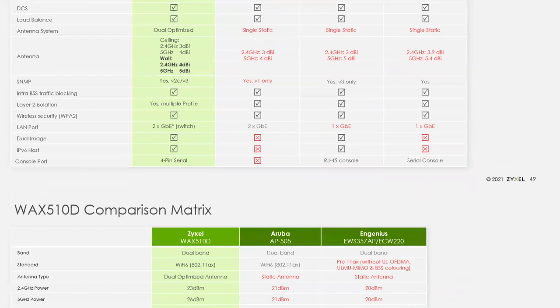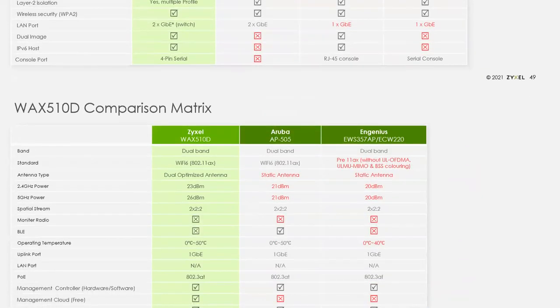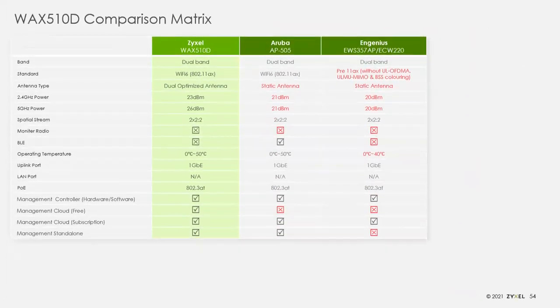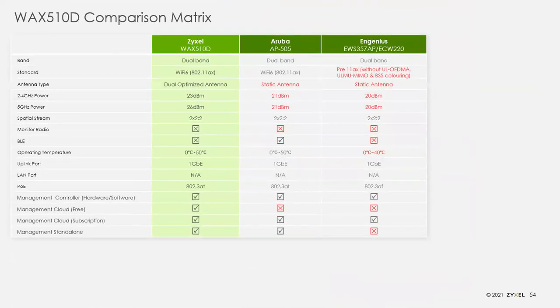Going up to Wi-Fi 6, we put in here the WAC510D. This is competing with the Aruba AP505, the Ingenious EWS357 and ECW220, and now the Netgear, and I forget the Netgear model that's using the same hardware. Big difference here is it's not true Wi-Fi 6. It is a pre-Wi-Fi 6 chip missing some key features. We have dual optimized antenna, which Aruba and Ingenious do not. We've got higher output power from the radio.